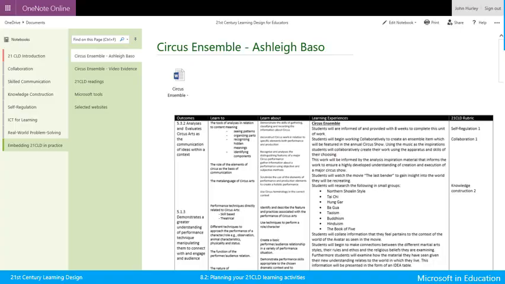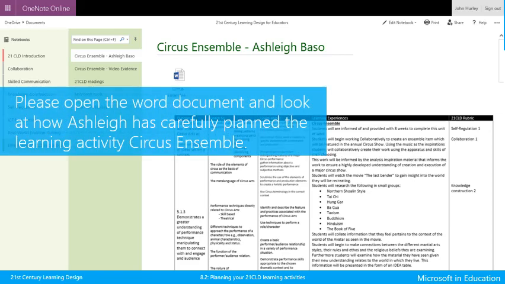In the 21CLD OneNote which accompanies this course, you will find the learning activity developed by Ashley Bezo in Campbelltown Performing Arts High School in New South Wales, Australia. Please open the Word document and look at how Ashley has carefully planned the learning activity Circus Ensemble. We are going to examine how Ashley designed the learning activity to incorporate learning opportunities to develop knowledge construction, collaboration, self-regulation, skilled communication and the use of ICT for learning.